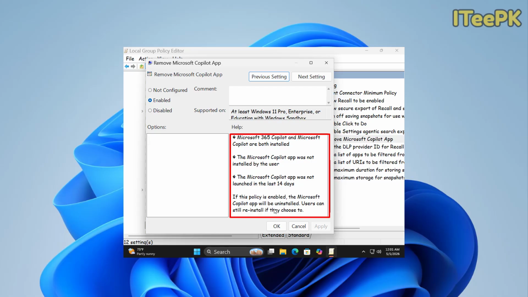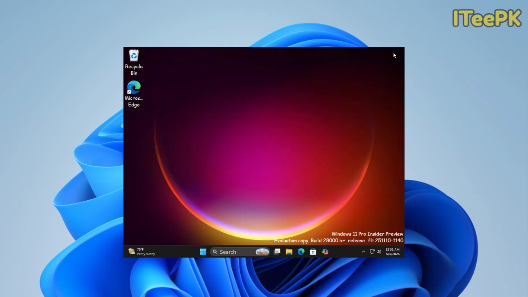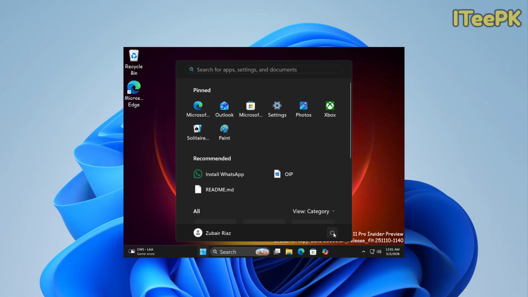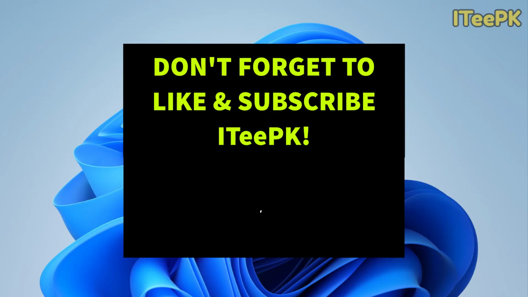If this policy is enabled, the Microsoft Copilot app will be uninstalled and the user can still reinstall it if they choose to. So I've selected enable and then click OK. Now close the group policy editor and just go ahead and restart your PC and the Copilot app will go away. So that's it about today's quick video on how to uninstall or remove Microsoft Copilot from Windows 11 following the Microsoft built-in methods.